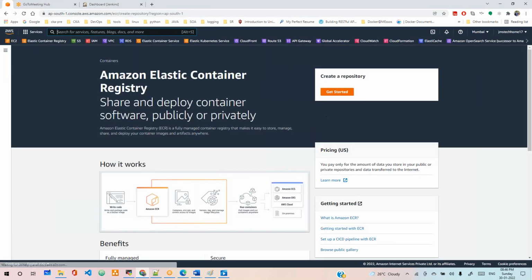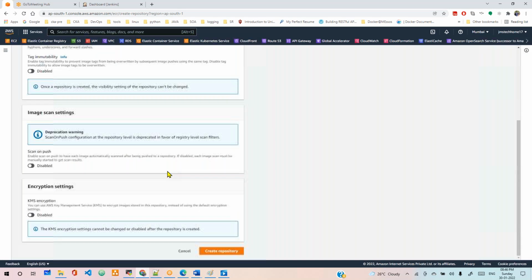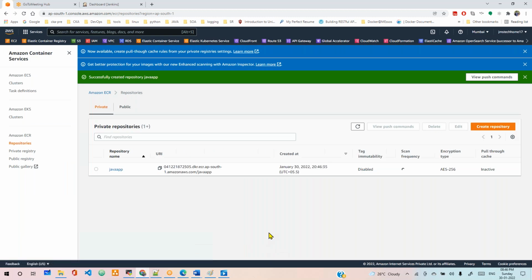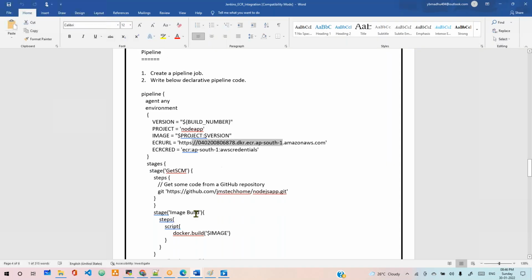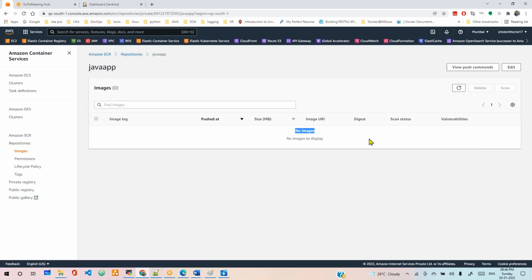As of now, we don't have anything. Let me create this, and let's say Java app. I'm giving the repository name Java app and creating the repository. This is the URL I created here. But right now we don't have any tags here. If you can observe, this is just a repository, it's empty. Next, through Jenkins we'll push this image.